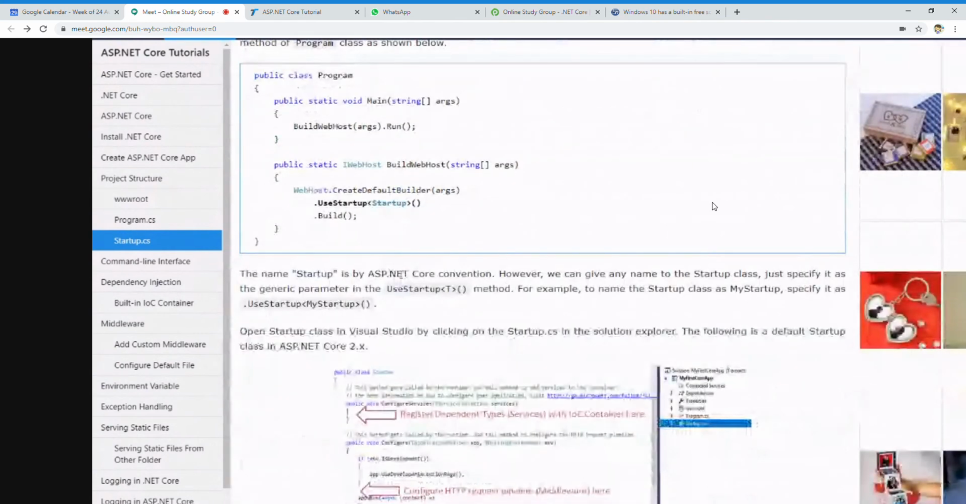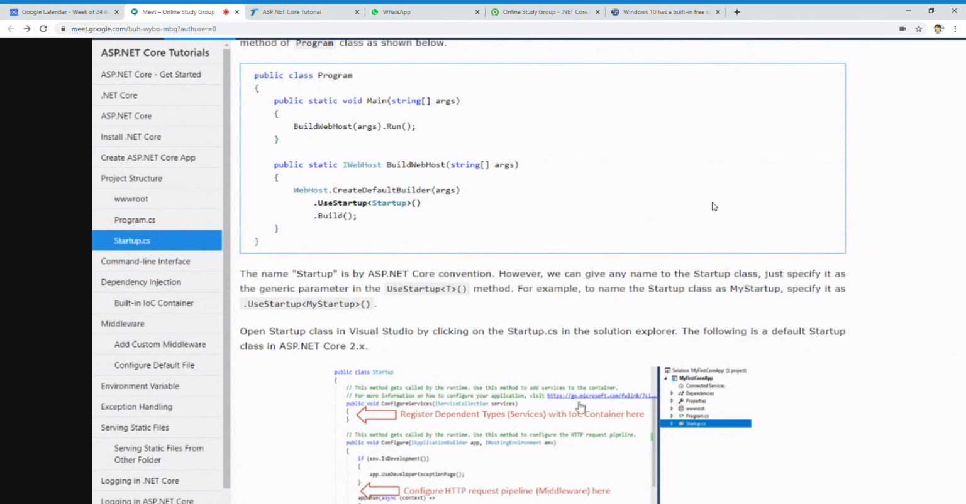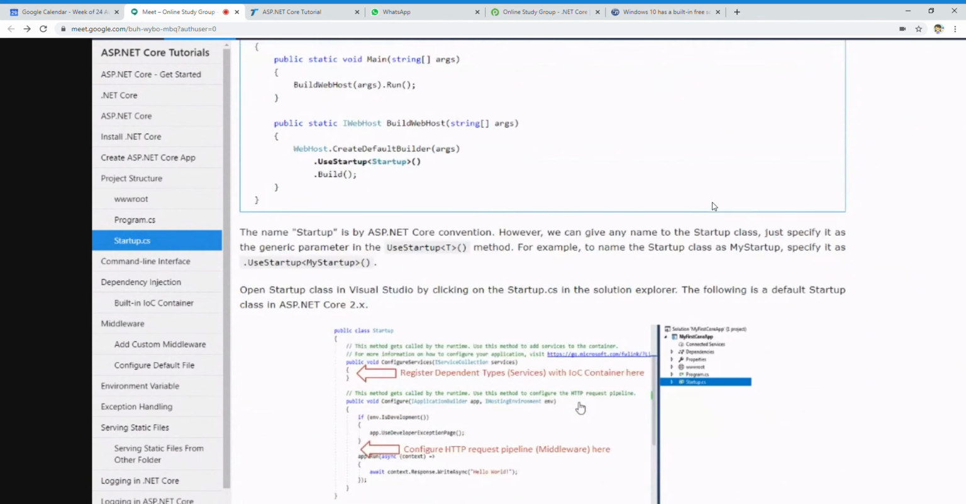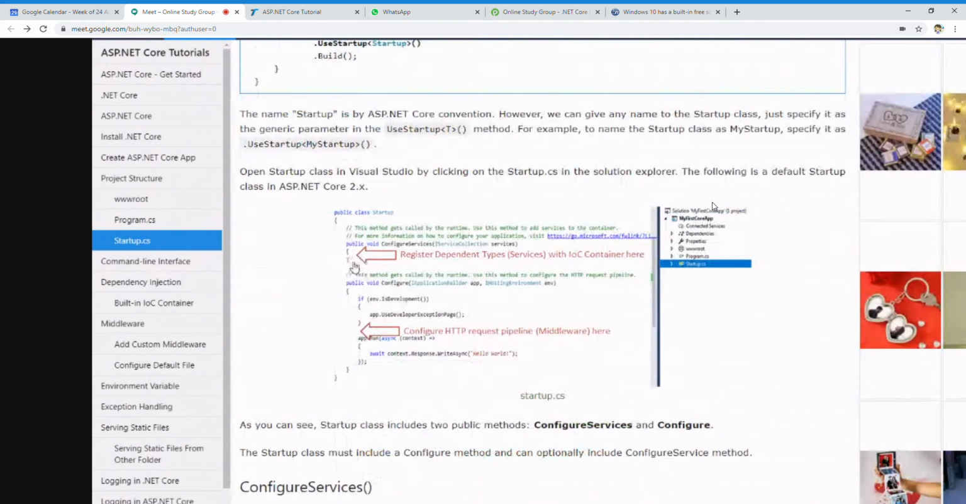The name Startup is by ASP.NET Core convention. However, we can give any name to the startup class. As we said earlier, like we can change the name of the wwwroot, we can also change the name of this startup class. But again, we will need to define it. Here in startup.cs, this is where we register dependent types with the IoC container, and what configuration services we will be adding.